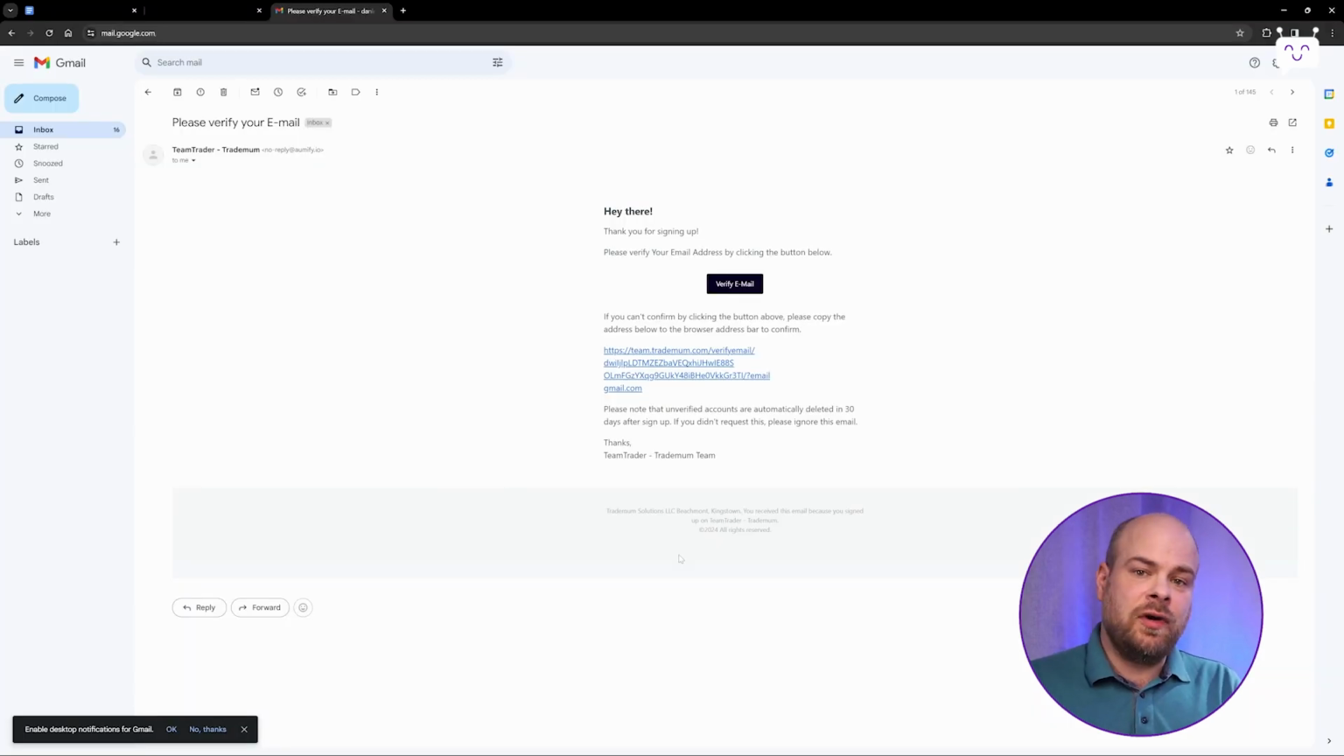Then just pop over to your emails and click the verify link that we'll have sent you and you'll be able to log in to Teamtrader. And once you've logged in, you'll be directed to the Teamtrader dashboard.